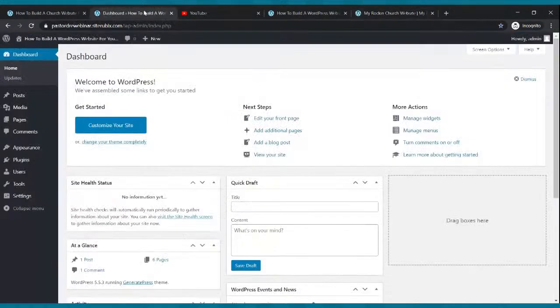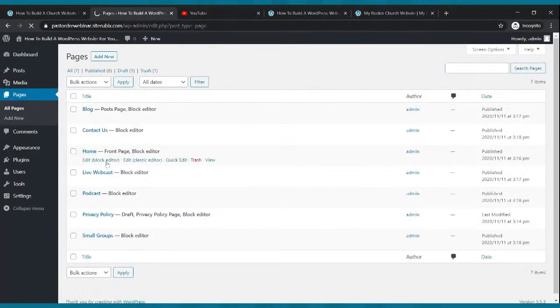So what you want to do is go ahead and go to Pages, go to Home page, and click Edit Block Editor.